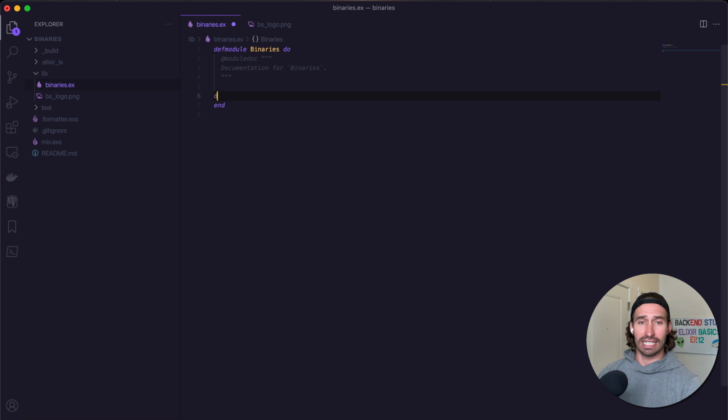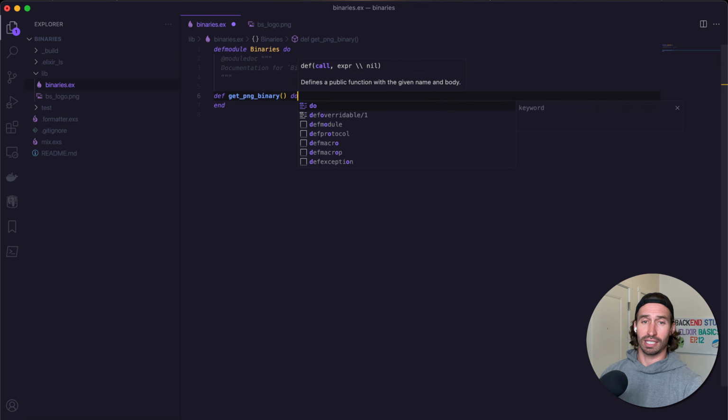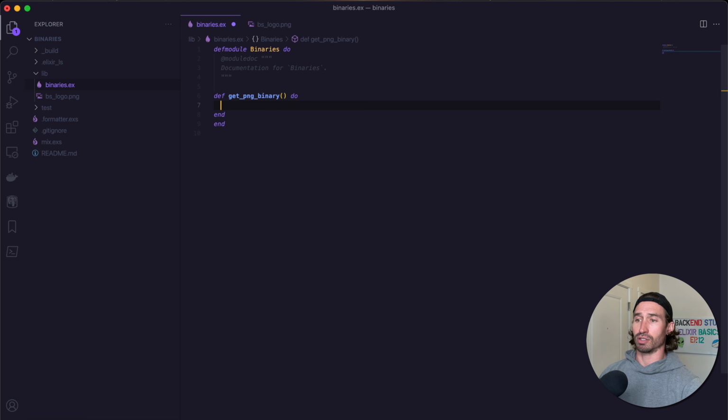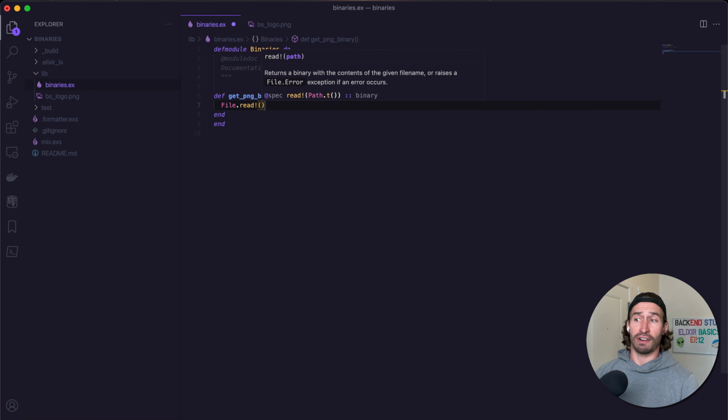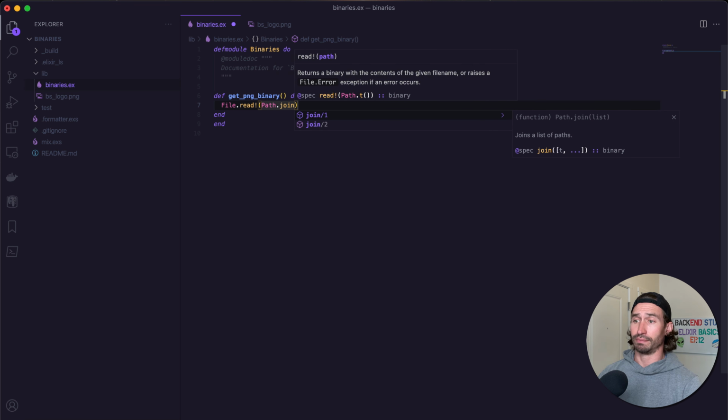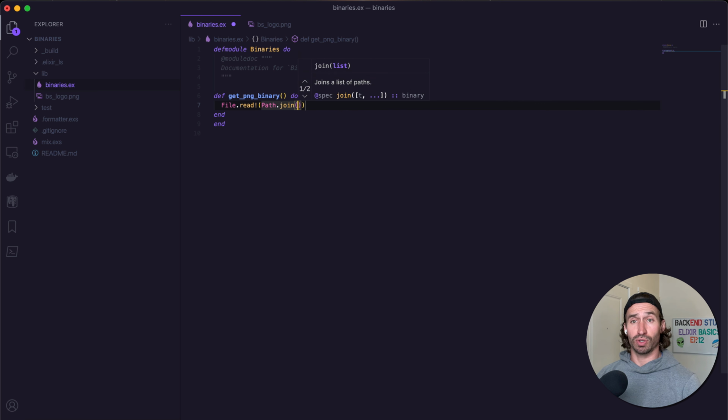So I'm just going to say def get_png_binary, opening, closing parentheses, and then do and end to close off the function. Elixir has a nice built-in module called File.read, and this returns the contents of a file in binary, which is really cool. And then we can also use another built-in function, Path.join, which takes two strings and joins them together like a path.